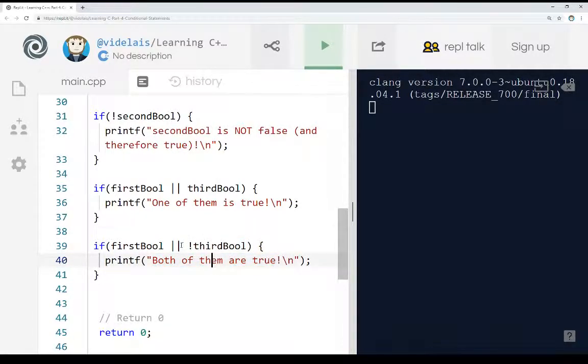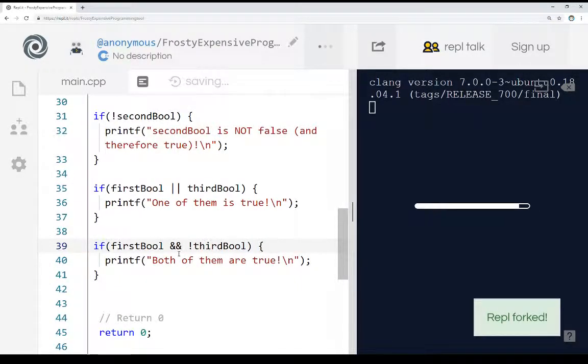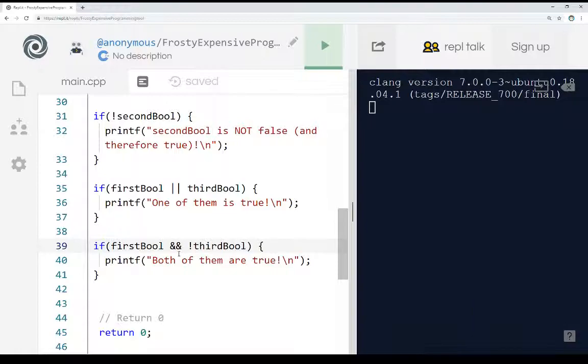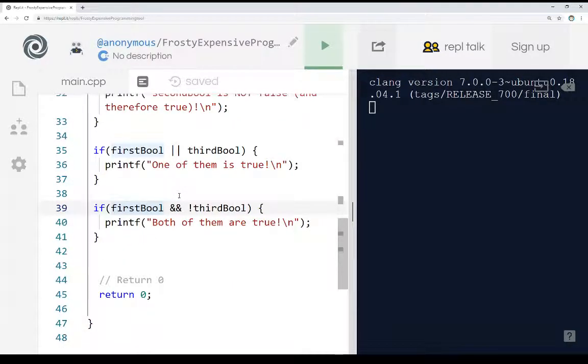And in fact, I can change this to the and. And so now we have the and symbol. So when we looked at line 35, we saw the or, this or that. The and, two ampersands, similar to two bars, checks if both of these are true. First bool is true, and the negation of third bool is also true. This is true, and this is true.